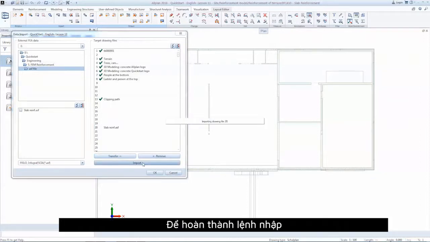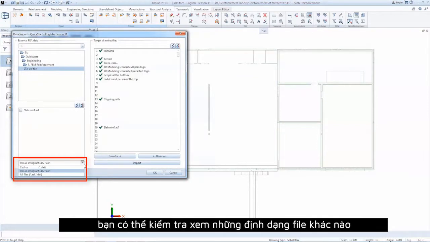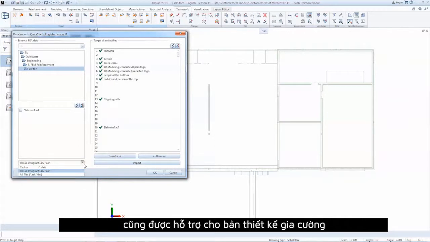To finalize the import, you will have to click on the Import button. On the lower left corner, you can also check what other format files are supported for reinforcement design. You will now close the window by clicking on OK.